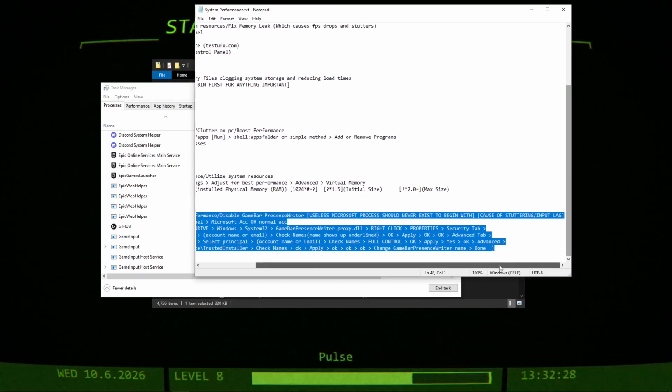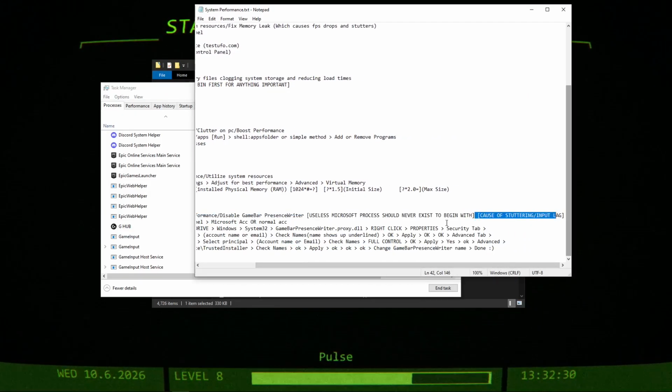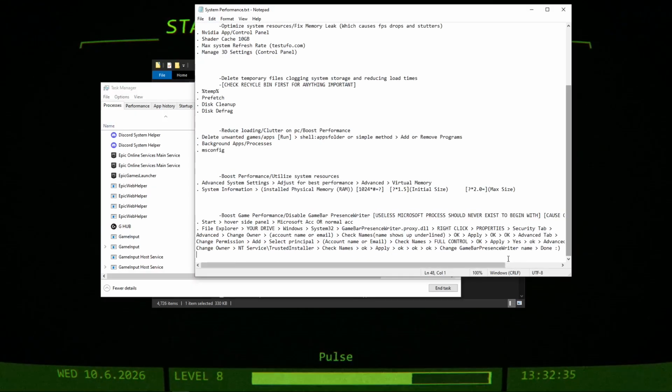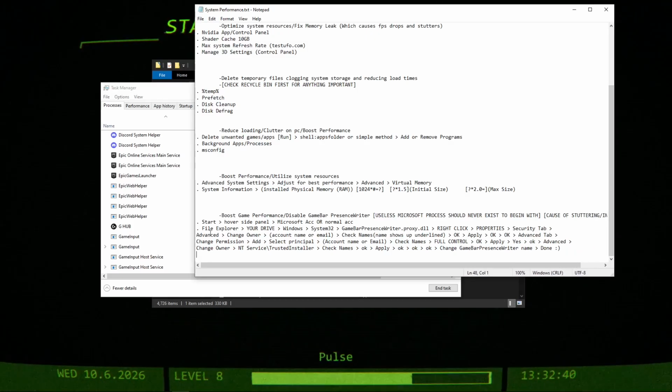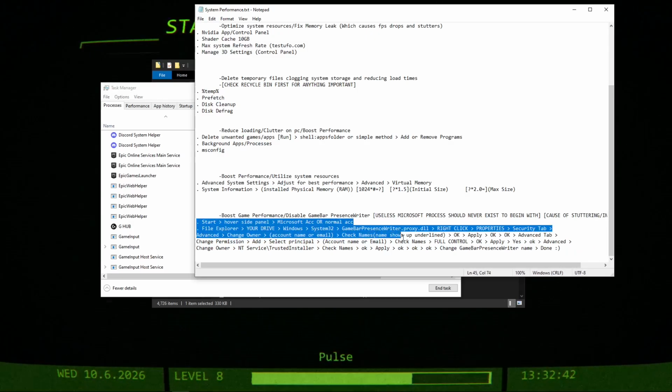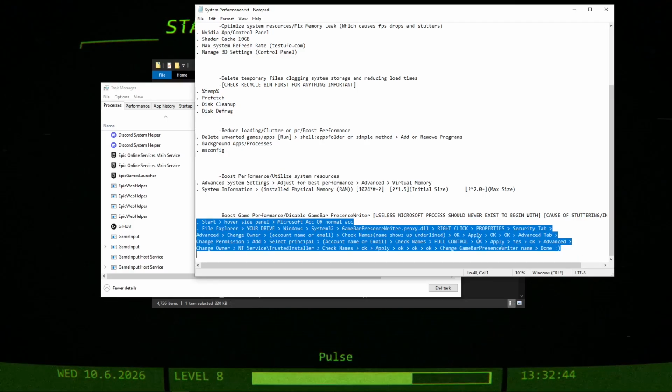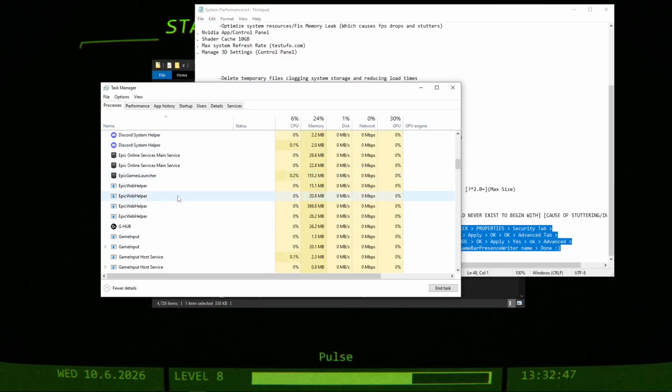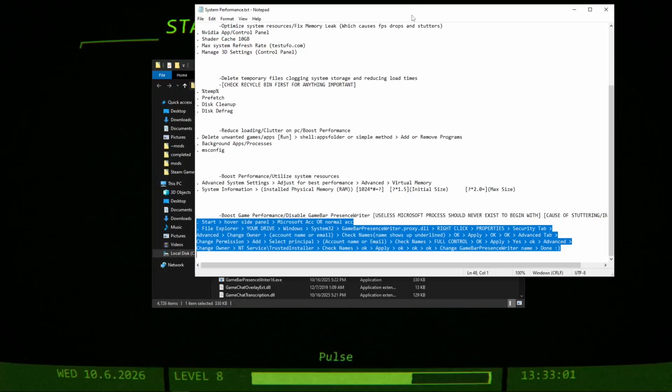I have a note here of kind of what it does. It basically just causes stuttering and input lag. It is a useless Microsoft process that should never exist to begin with, and that is very much true. If you're curious what we're going to be doing, this is the exact thing we are going to be doing right here. As you can see in my task manager, the Game Bar Presence Writer is not active right now because we closed our games. Again, I emphasize that very heavily. Close your game. Make sure it's not running. The Game Bar Presence Writer, make sure that's not running.